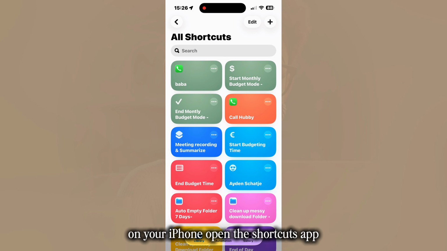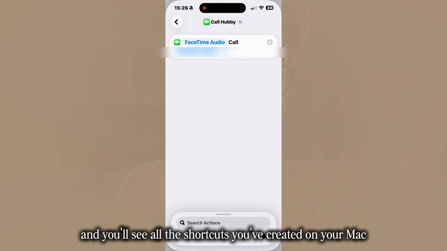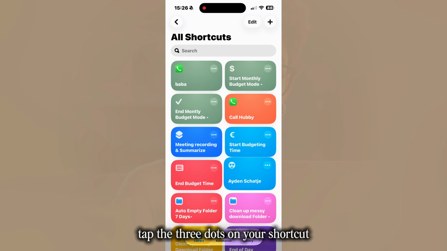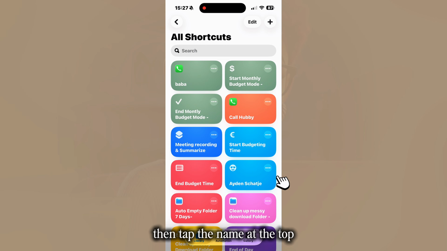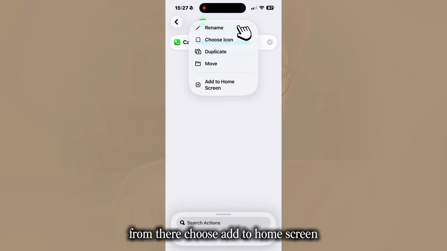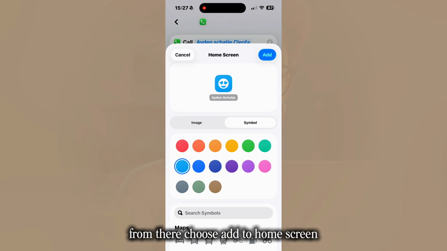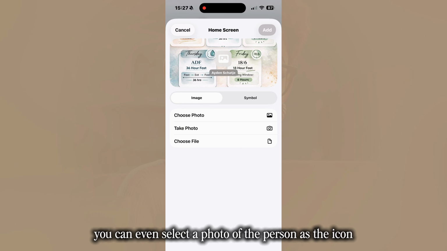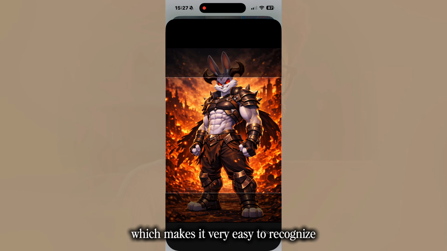On your iPhone, open the Shortcuts app and you'll see all the shortcuts you've created on your Mac. Tap the three dots on your shortcut, then tap the name at the top. From there, choose Add to Home Screen. You can even select a photo of the person as the icon, which makes it very easy to recognize.